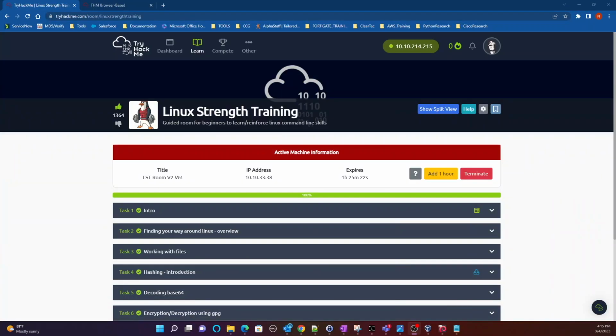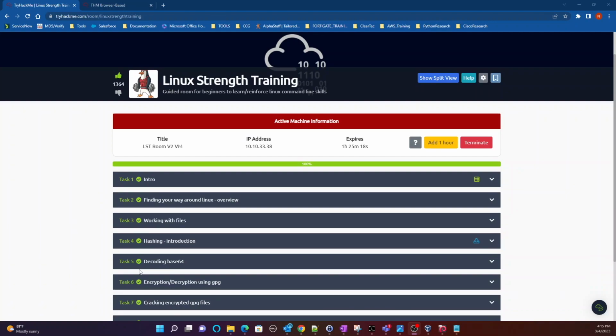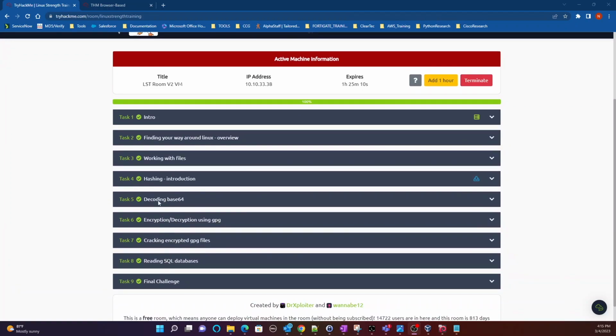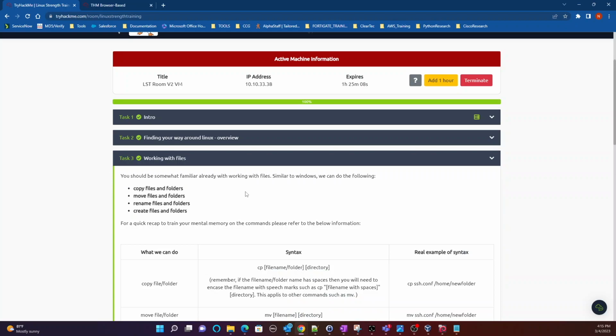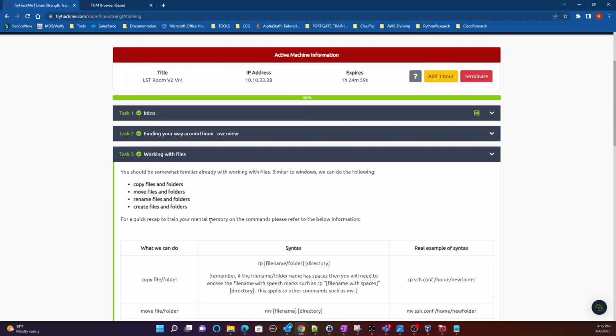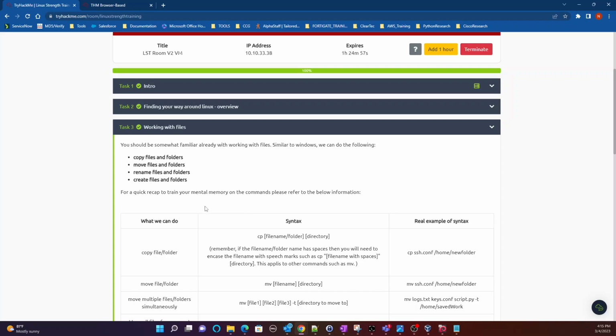I'll jump over to that room right now, and as you can see, it's the same room and everything. So task 3 is working with files, and then task 4 is going to be that introduction. Then we got a couple other tasks to knock out, but starting off, we got working with files. We're going to be learning about copying files and folders, moving files, renaming files, creating files, all of that kind of good stuff.